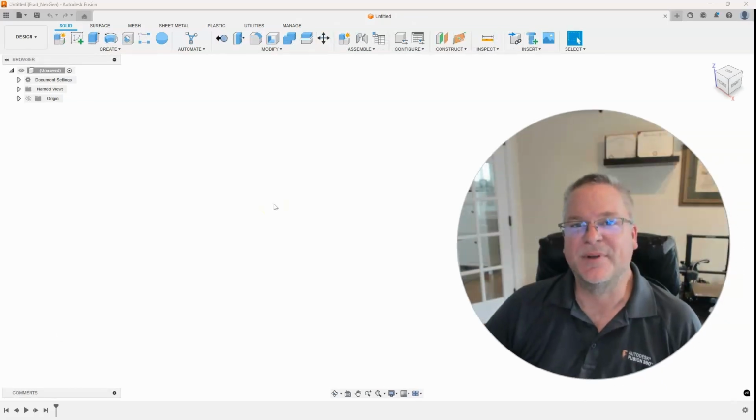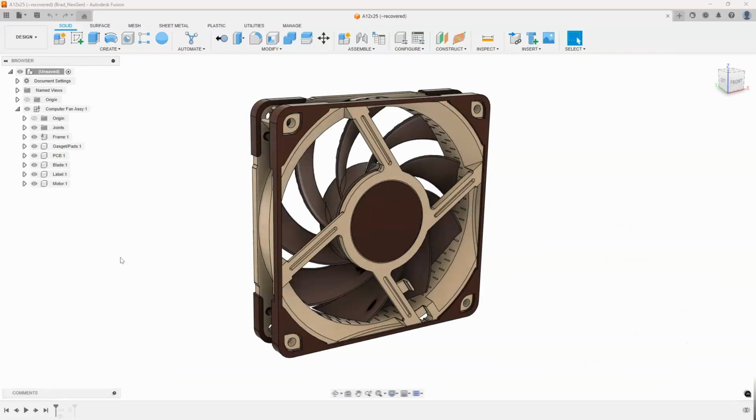So this week's topic is ground to parent. Let's take a look to see how this works. You may have noticed in the recent versions of Fusion, this new little icon that looks like a little anchor, and that is the ground to parent command.